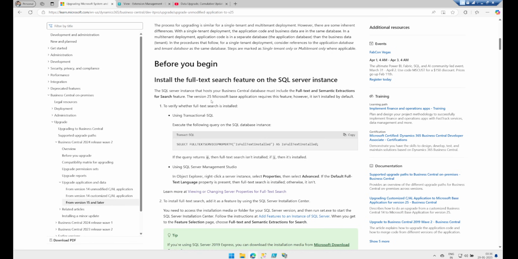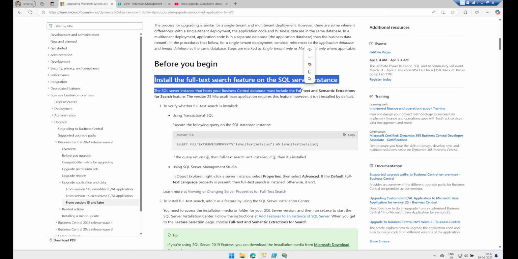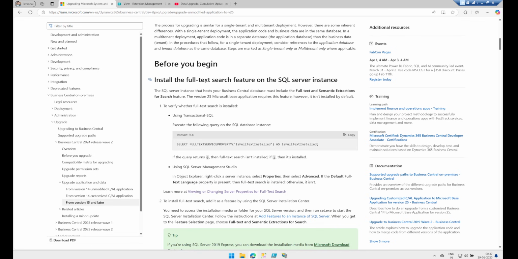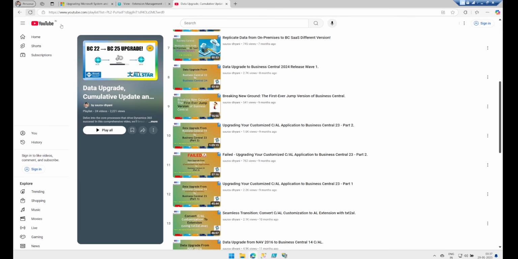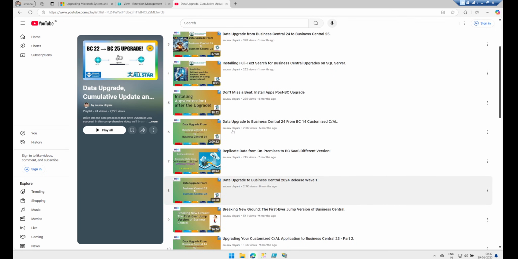For the Business Central 25 upgrade, you need to make sure that you have Business Central 25 installed. And for installation of Business Central 25, you need to make sure that you have the full text search SQL Server installation option enabled. If you don't know about it, head to the upgrade playlist on the YouTube channel, and there should be a video on how to install full text search for Business Central.